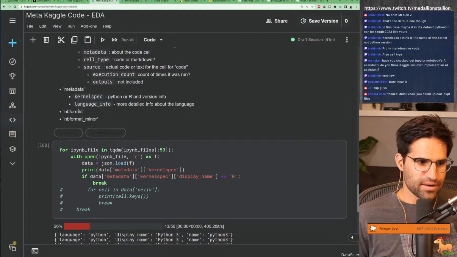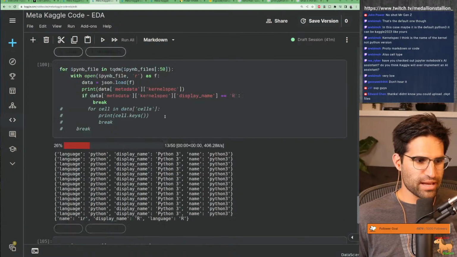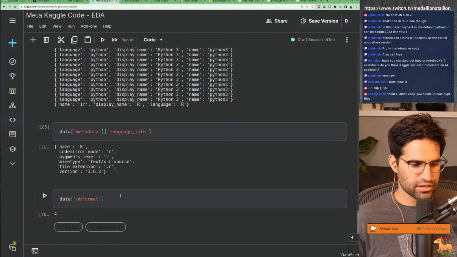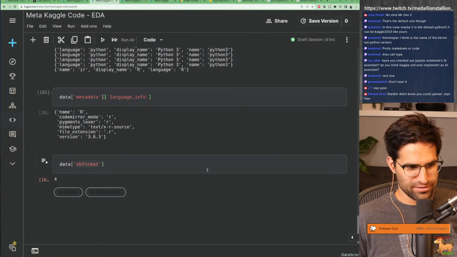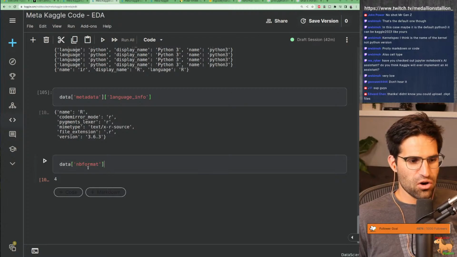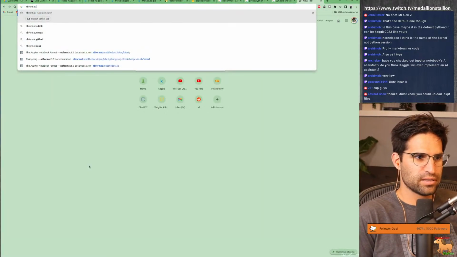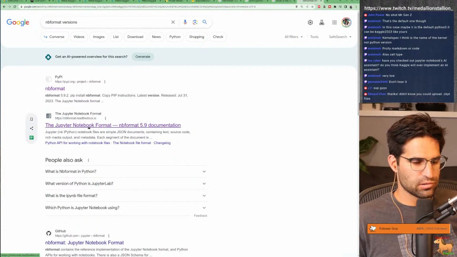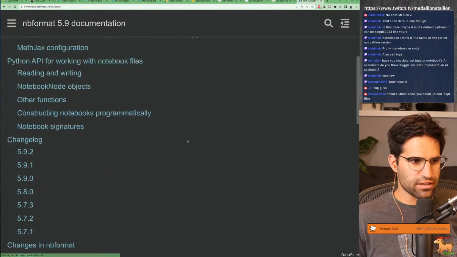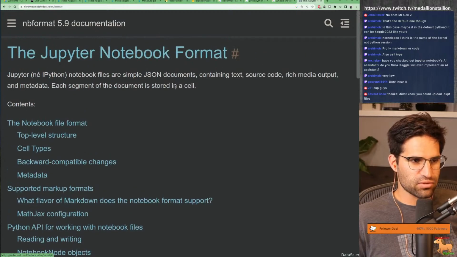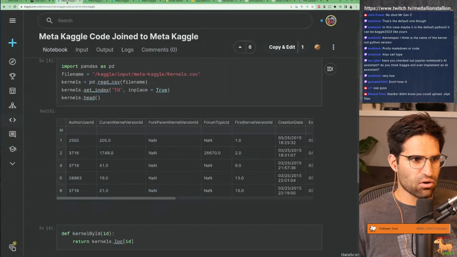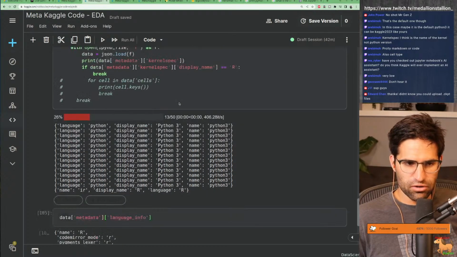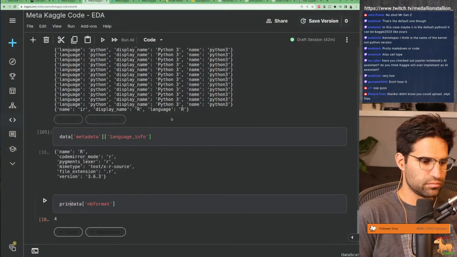All right, we're almost through this. NB format is just a number. Oh. So that's just like the version of NB format that it's running. This is 4.9. I bet they're all going to be from the same folder. They're all going to be the same version.